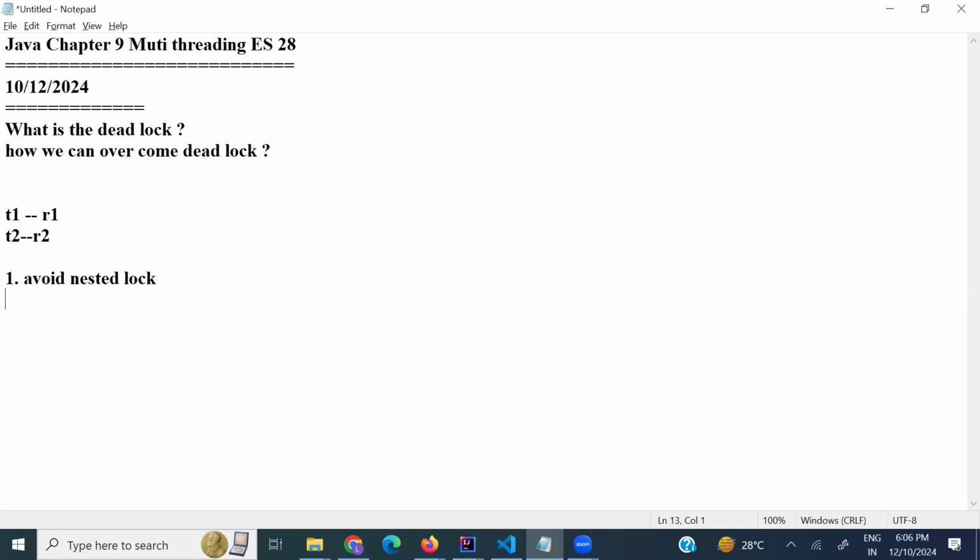And the other one is to use timeout lock. What is use timeout lock? This is a timeout mechanism. Basically, it is a timeout mechanism when attempting to acquire the lock. You can mention it this way: lock.